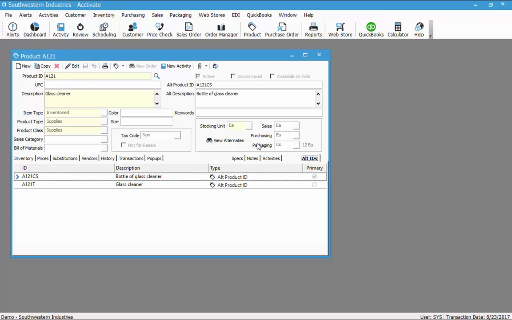And also the alternates can be used by the users creating sales or purchase orders and selecting the items. So you could type in A121CS and tab out of the product ID field on a sales order, and it will pull in the A121 product from your database.